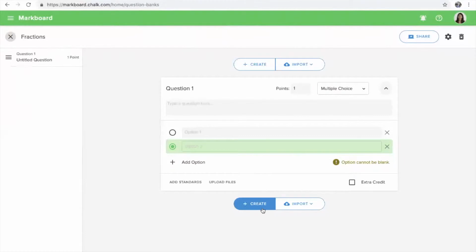Now that you've created a question, you can edit what it looks like. So of course, we can select the type of question. There's multiple types of questions from multiple choice, true or false, written response. You can upload a file, or you can just make instructions.